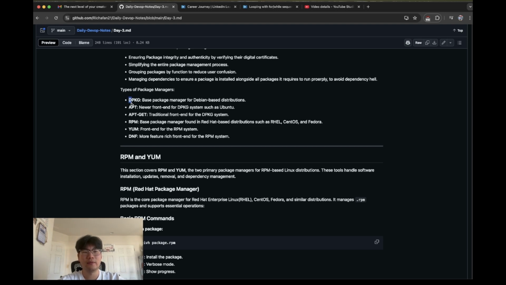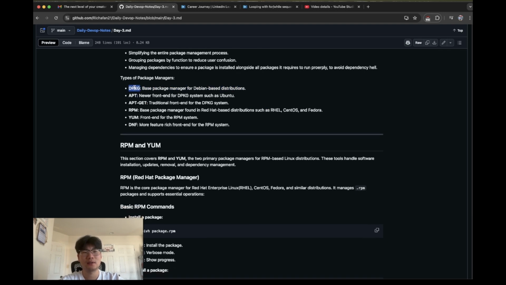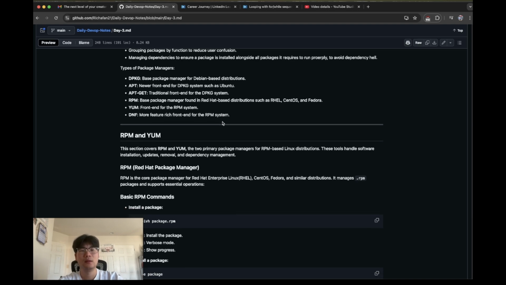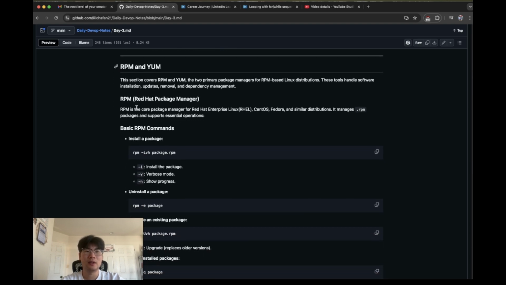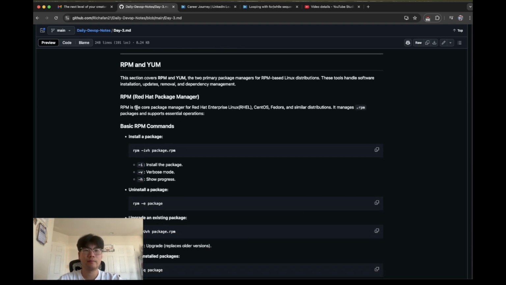So today we'll focus on dpkg and apt for the Debian based ones. That's the package manager, and this is the front end. We also have rpm and yum that we're going to focus on, which is for Red Hat based distributions, and obviously RPM is the package manager and yum is the front end. So next we get into RPM and yum.